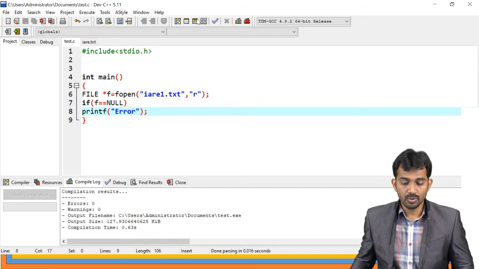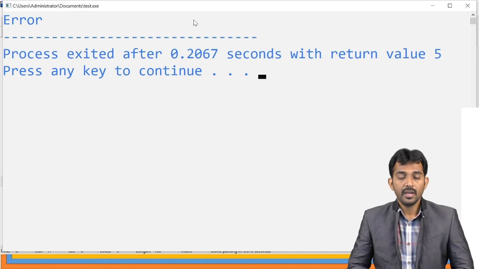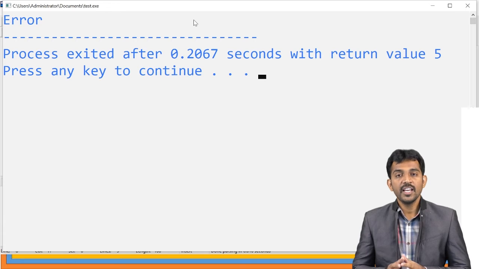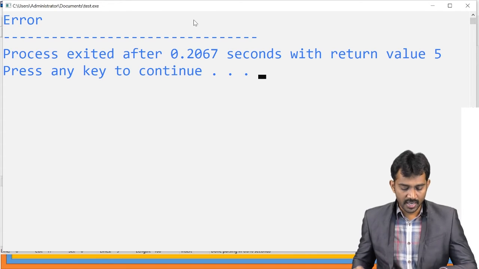See, if you run this code, it is going to generate an error. The reason is the file is not available. The file is not available, so it is going to generate the error.